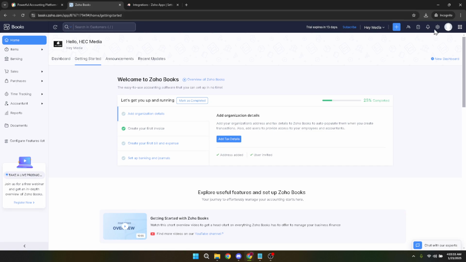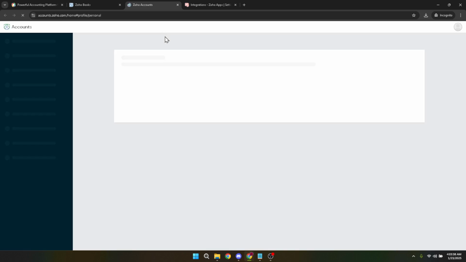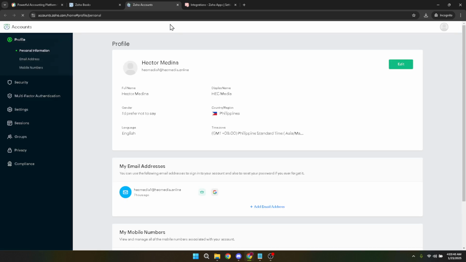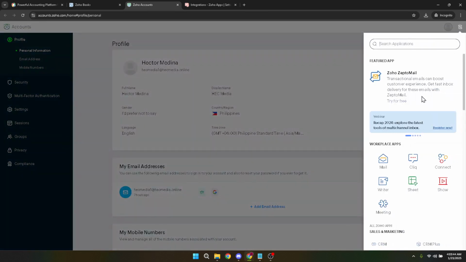Clicking on it will reveal a menu, and from there you want to click on the My Account link. It helps you navigate to your Zoho account settings, where you'll perform the next steps. In your Zoho account settings, find the icon that looks like square dots, again located in the top right corner. Clicking on these square dots will display various tools and services provided by Zoho. Among these, you'll need to find and select Payroll.